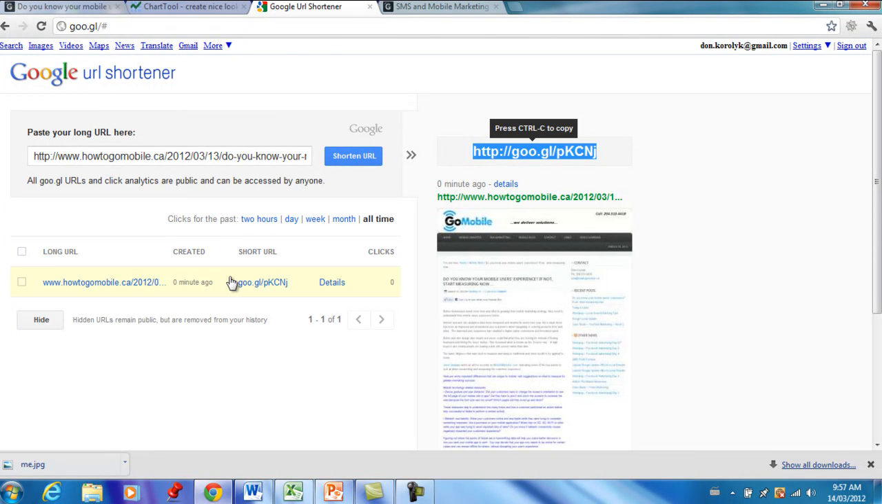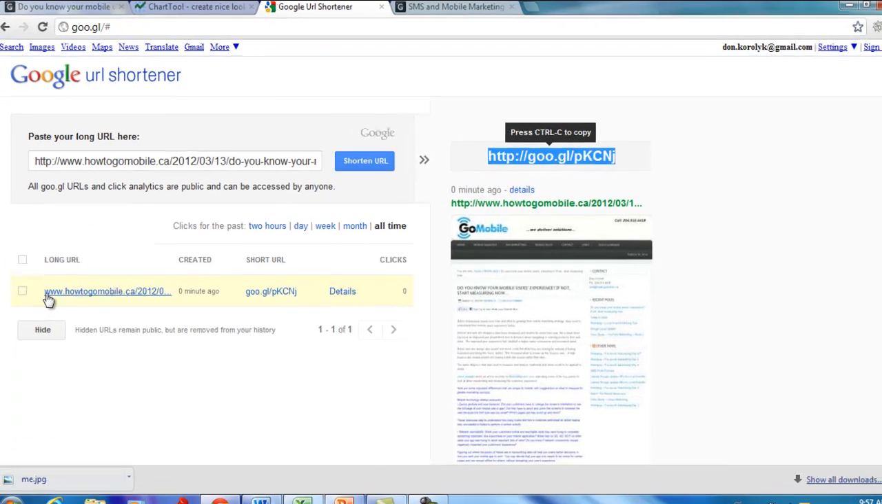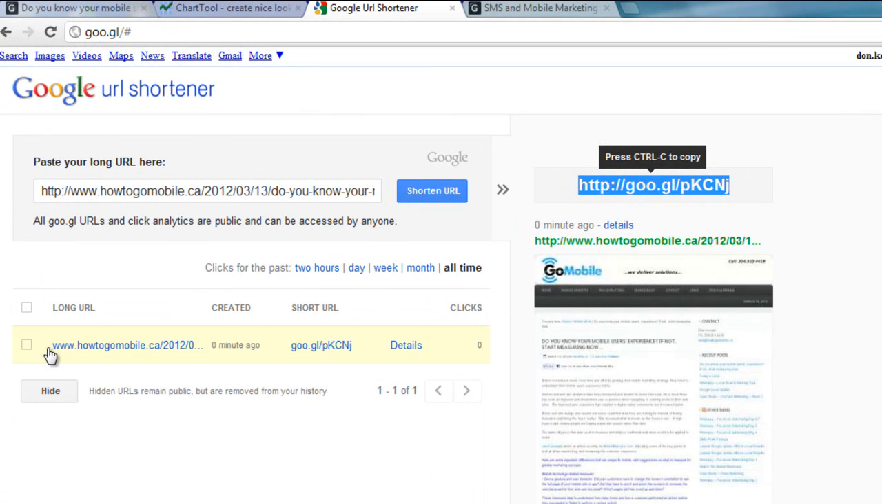And over here it starts tracking. So it's got the long URL that I cut and pasted, and the short URL as well, and the number of clicks. So that's why this is beneficial too, because when they click on that shortened URL, it starts doing a count for you. So that's useful. You can get some stats from that.